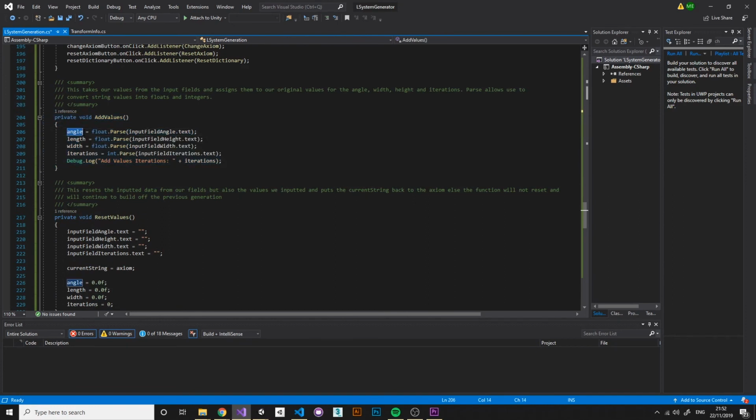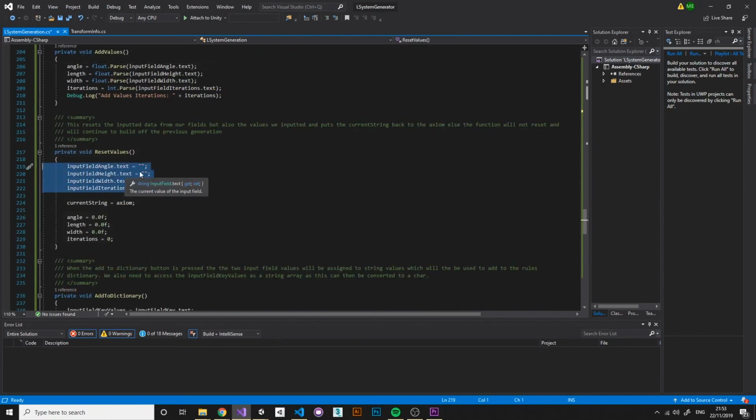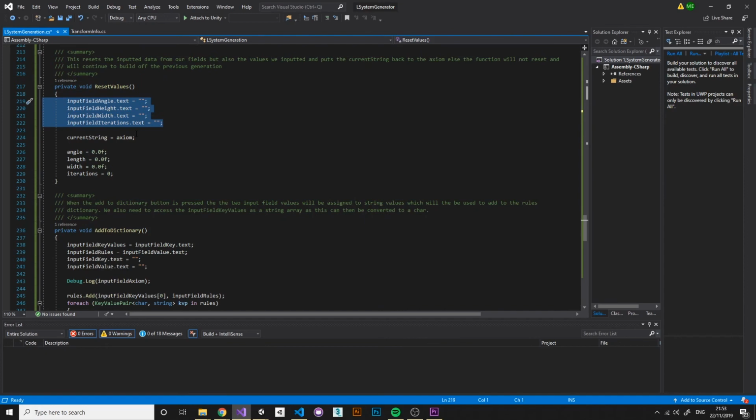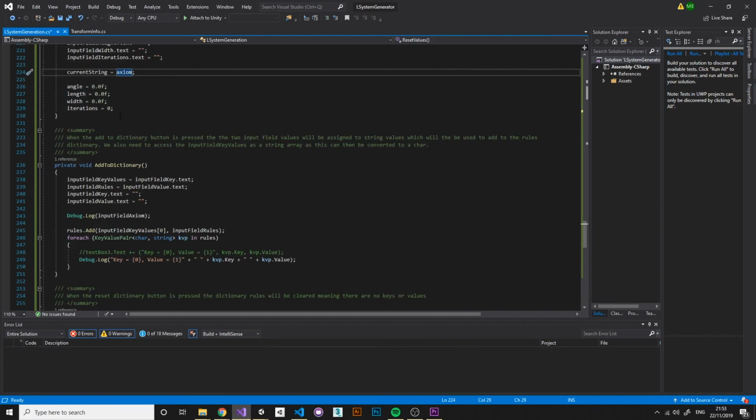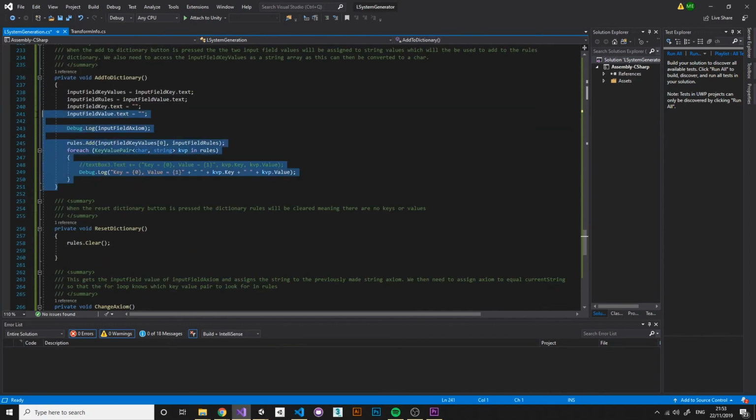Next we have our add values. By using parse we can take the string value from the input field and convert this to floats and integers and so on. Next we have our reset values, so the empty strings just reset our input values to nothing. We've got to set our axiom, the current string, as the iterations will go wrong, and reset all our angles, variables and all that, so we can reuse them.